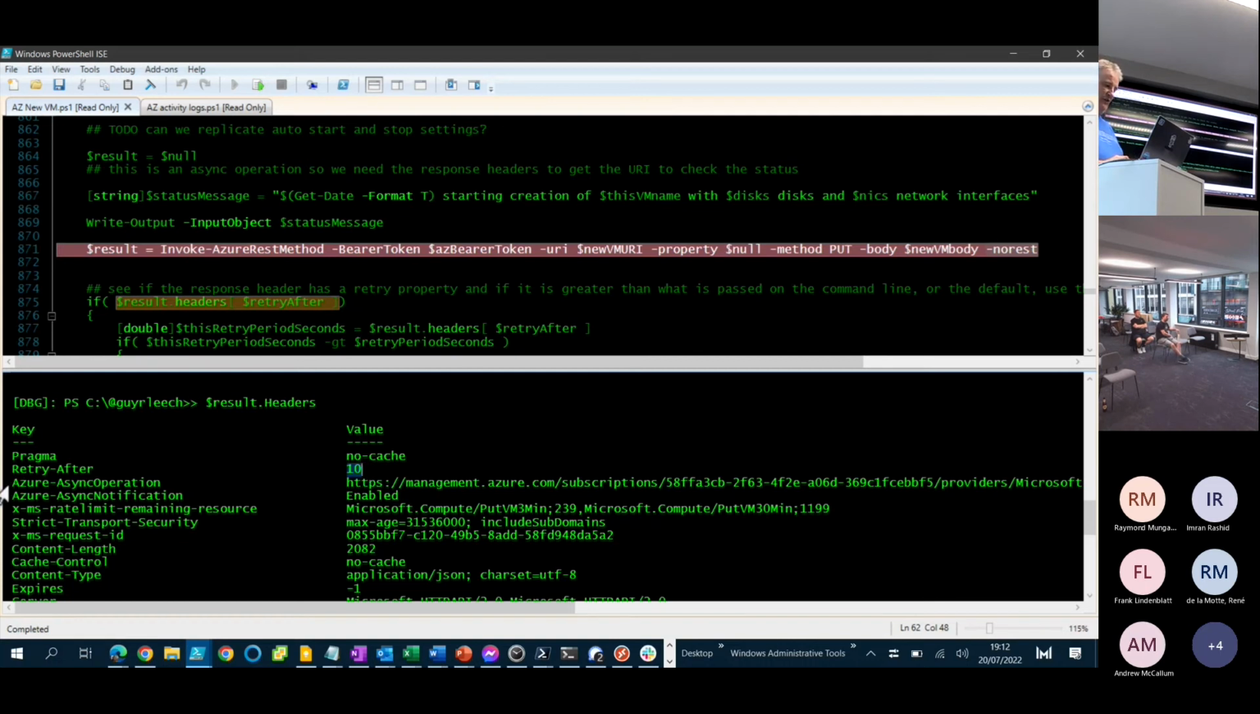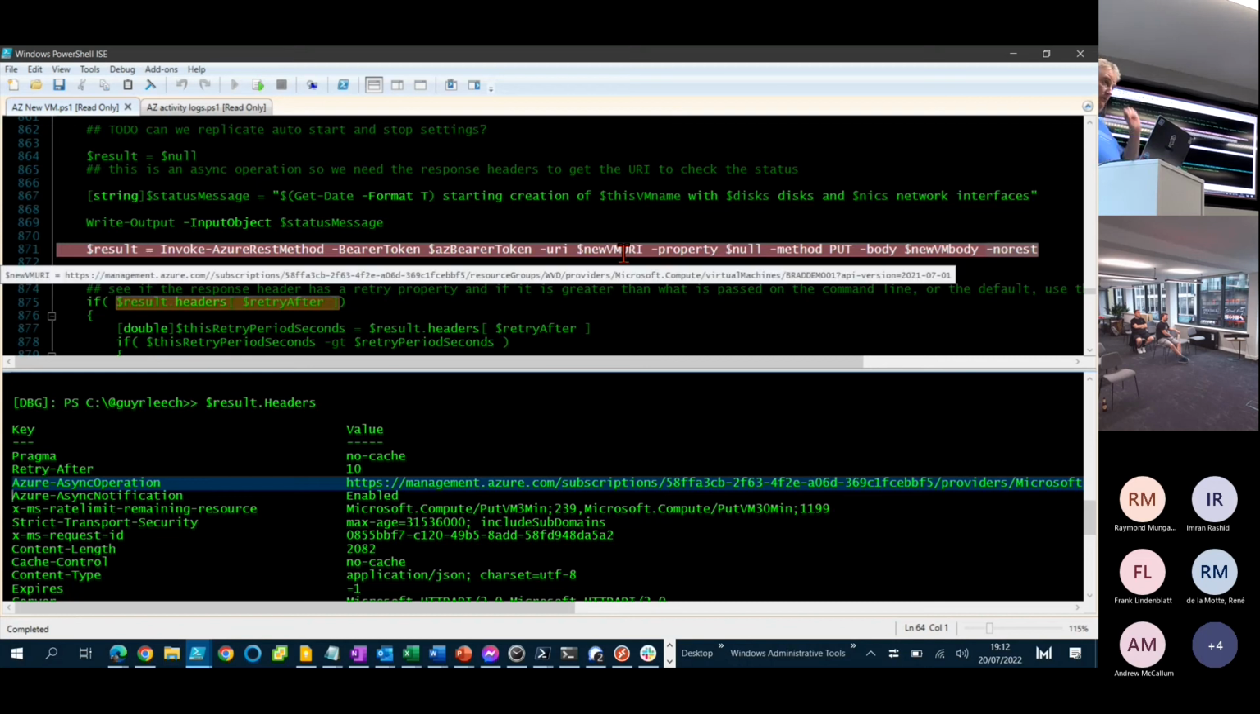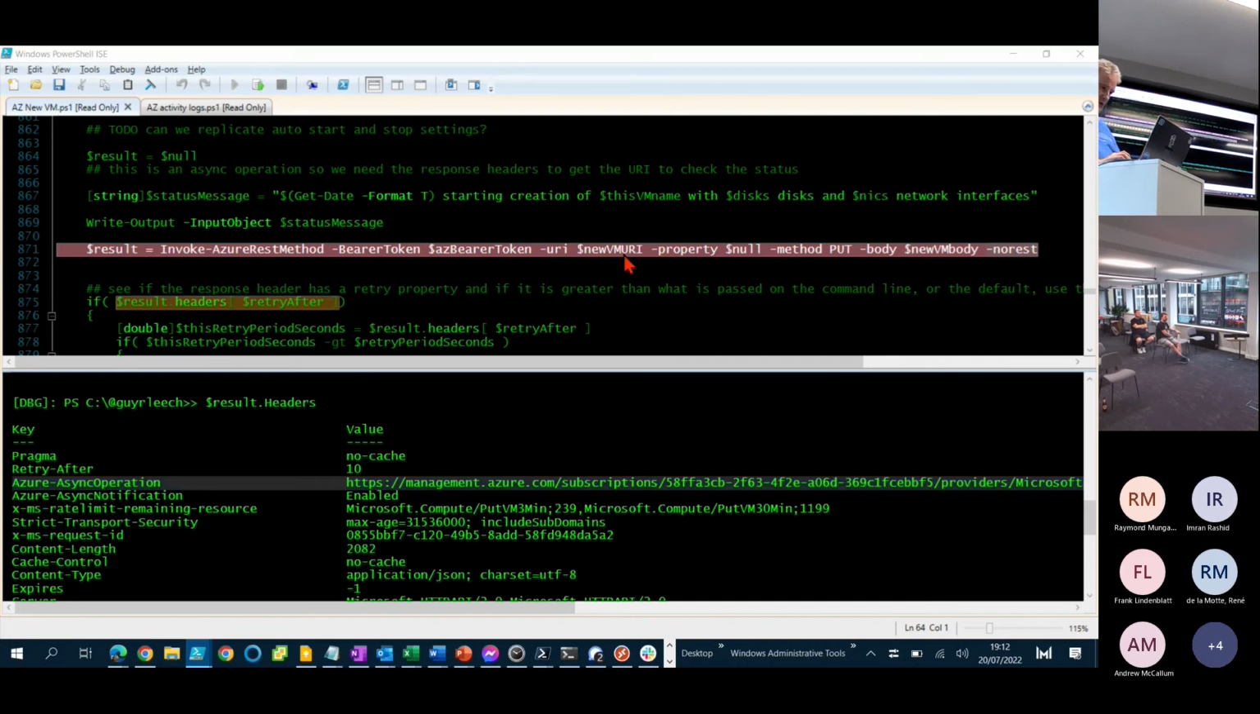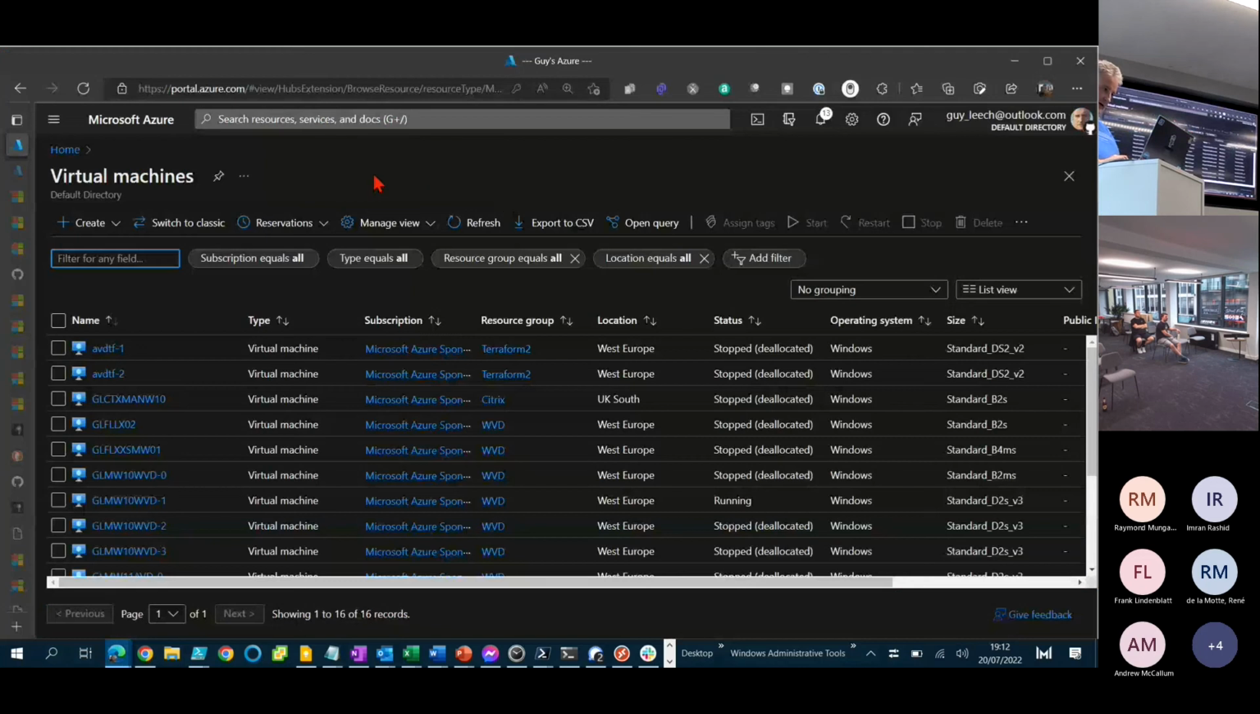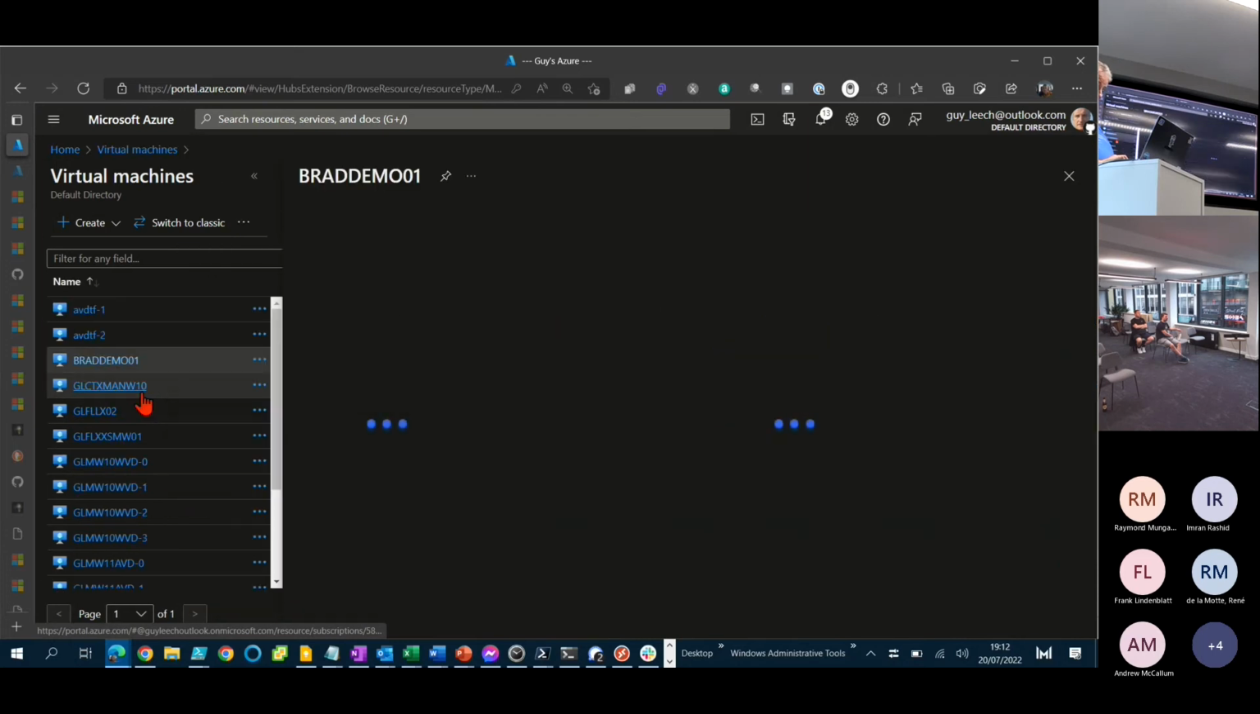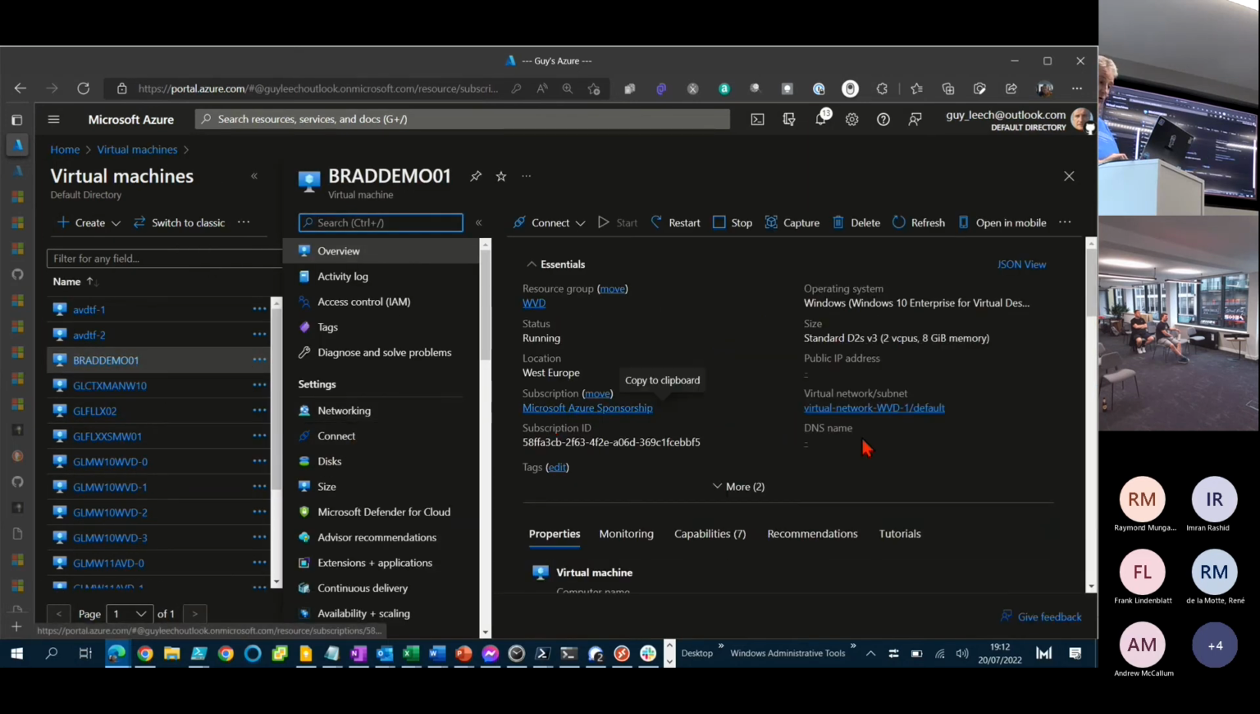But the important bit is this Azure-AsyncOperation. This is what I now need to track. So this URI for creating it is a one-off. It says, right, go and start creating it. In fact, if we go to the Azure portal and I do a refresh, there we can see Brad demo 01. Oh, it's actually already finished building it.